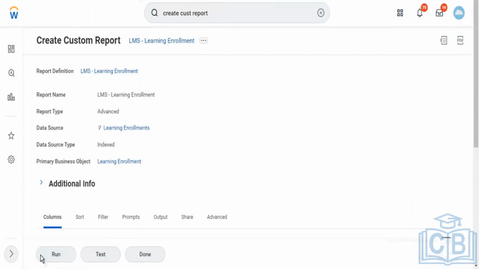You have two options here. One is run, another one is test. When you click on test, it will run in test mode and it will return the first 10 records that are available in the report. Let's say your headcount of the organization is around 1 lakh or 1.5 lakh. When you're creating a report for that huge count, the report will take some time, 1 or 2 minutes or more, depending upon your tenant performance to return the data.